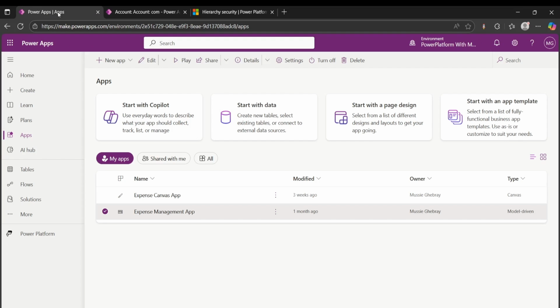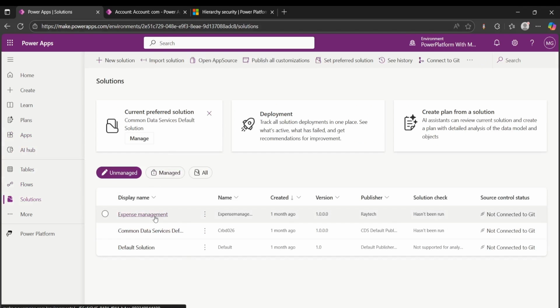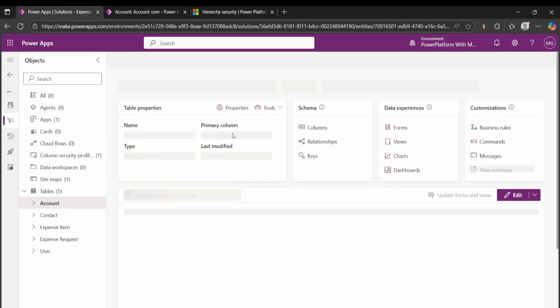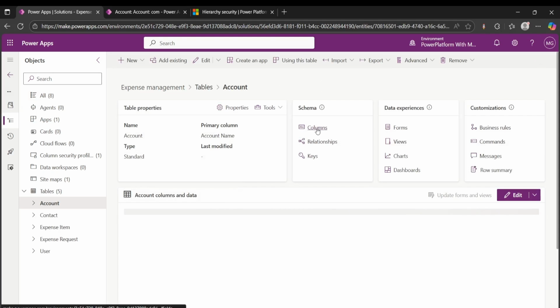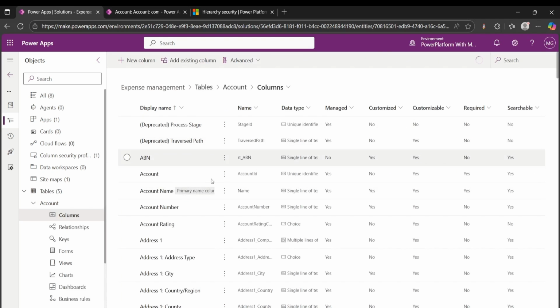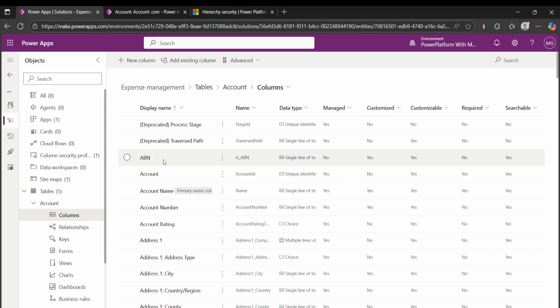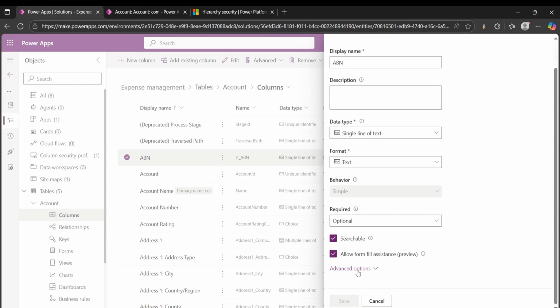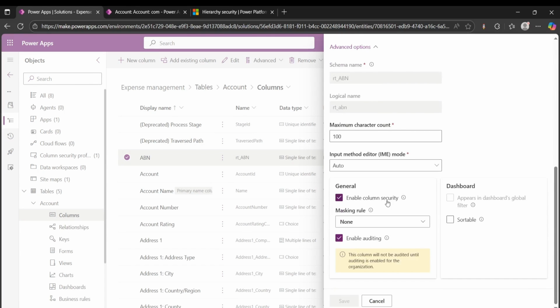So what you do is you come back here. I'll go to my solution. Just click on solution, expense management, and I'll go to account. You click on account, you click on columns, and then ABN number, you just click on it. I've already done that previously, I just want to show you. So you'll go on advanced options, and as you can see, it is enabled for column security.